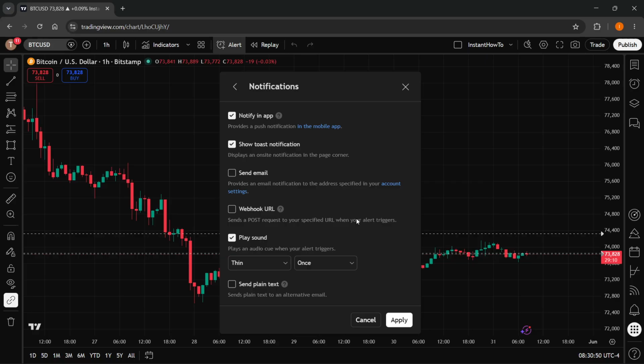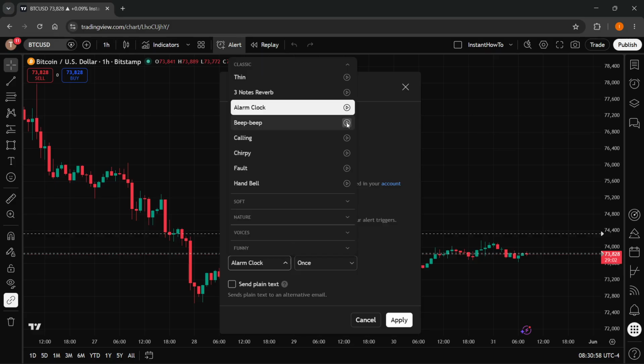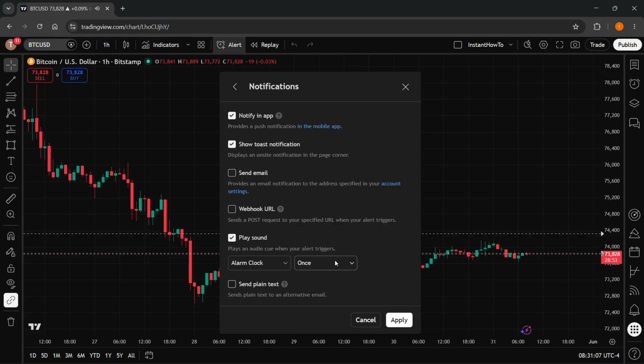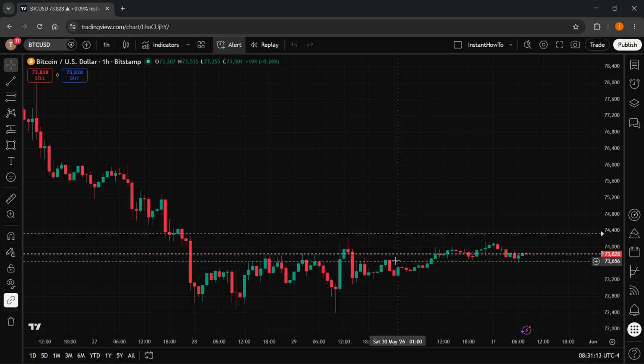Now of course if you want an alarm, you can go and use this play sound over here and then select it. So for example, if you want an alarm, you could go and do alarm clock over here. You can play this to see what it sounds like. There we go. This is going to be like the alarm clock. You could do something else as well. It's completely up to you. I'm going to leave it as alarm clock and I'm going to click on 3 seconds. There we go. And then here you can click on apply and create and your alarm is going to be set.